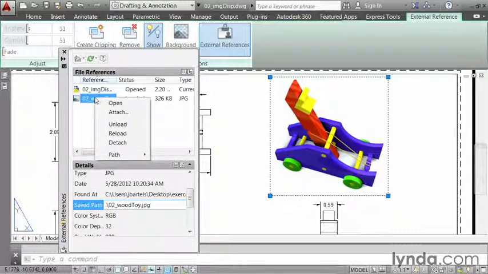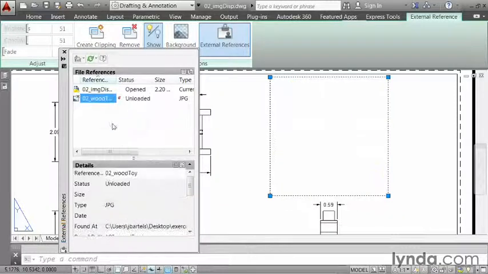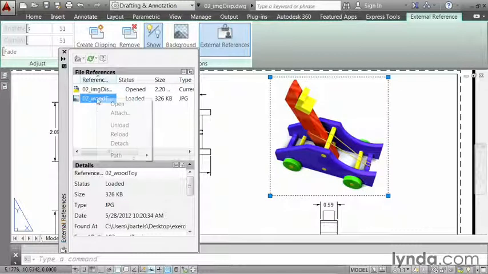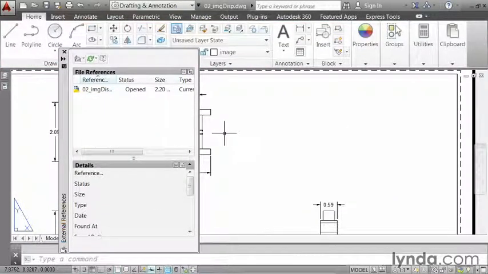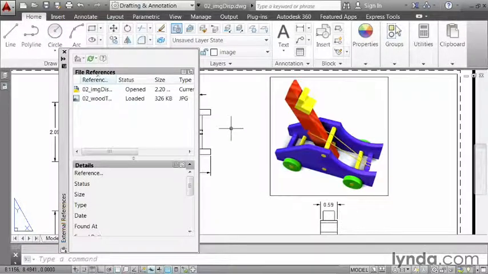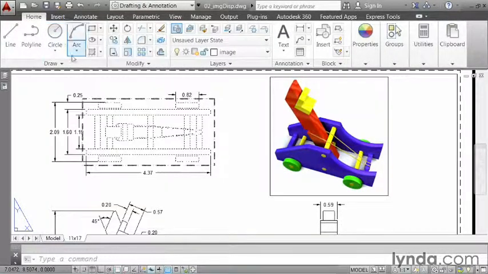If I right-click on the file name, I can unload or reload this reference. I can also use this menu to detach the reference. This is the best way to remove a referenced image. Now I'd like to bring this back, so I'll make sure my cursor is here in the layout and I'll press Ctrl-Z to undo. I will then close the External References Manager.